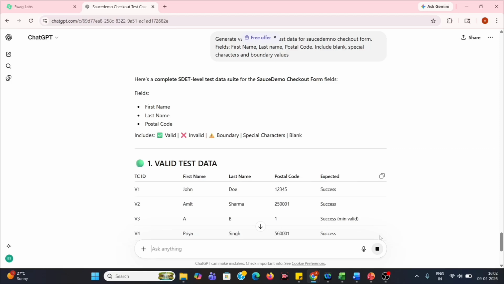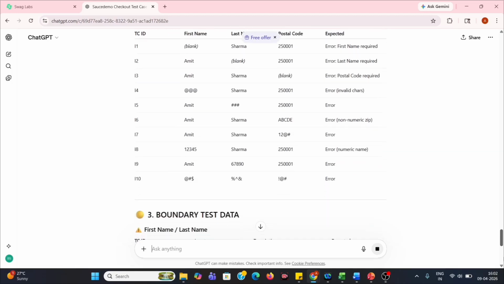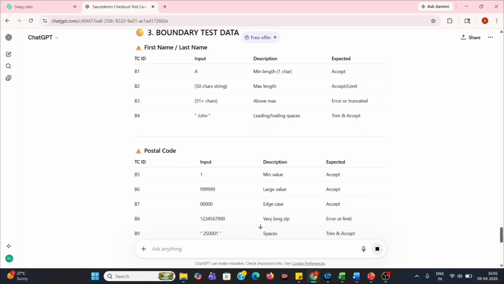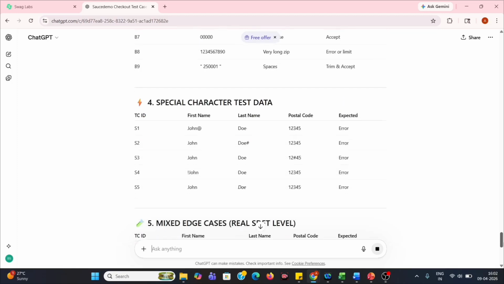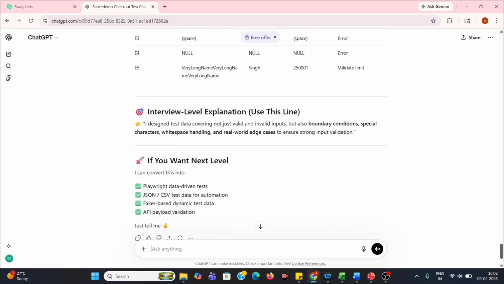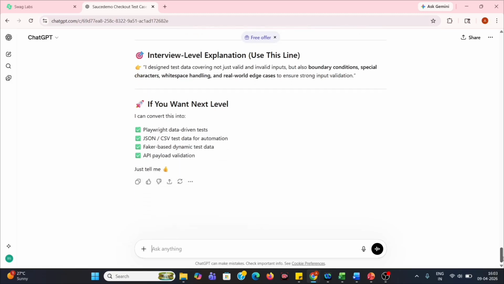So we can see here our output: valid test data table, invalid test data table, boundary test data table. See how easy it is if we use our AI LLM and we basically give a proper prompt. So you could see how we can achieve our goal in a very quick and optimized way, isn't it?